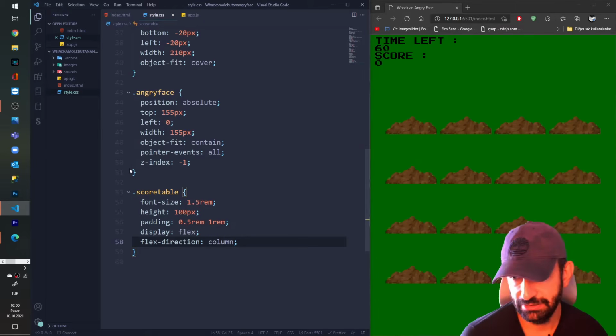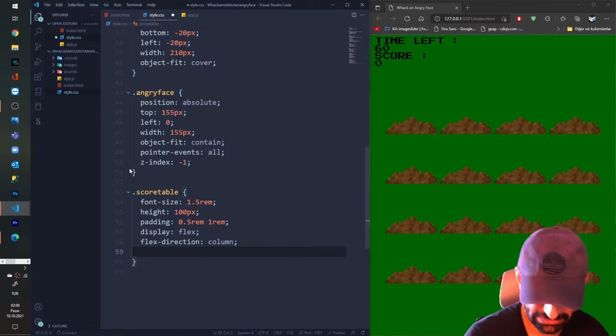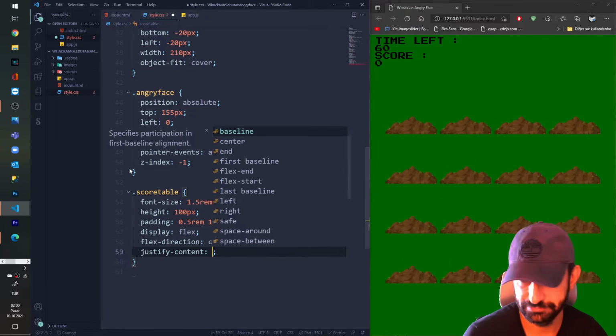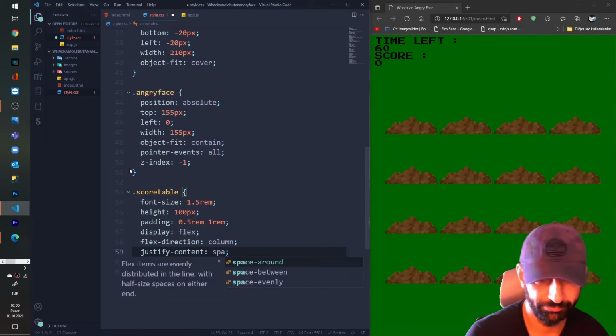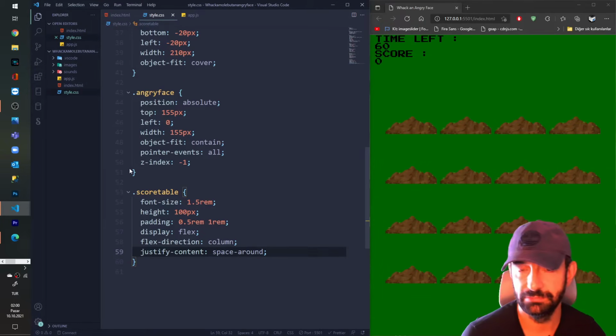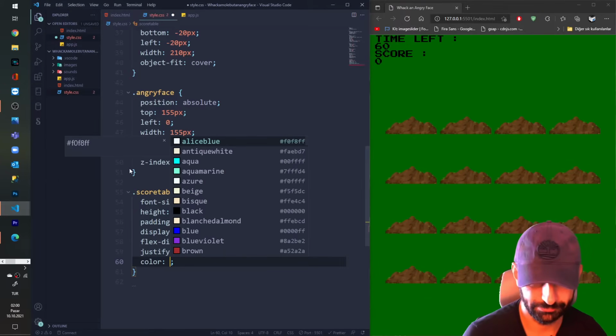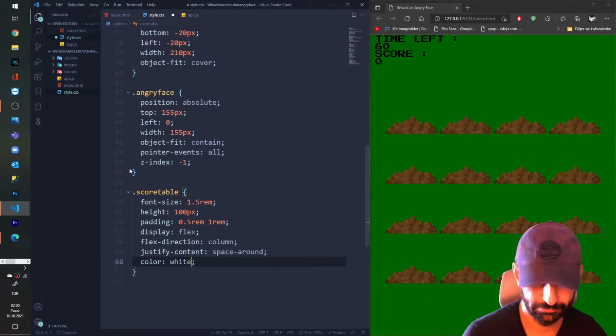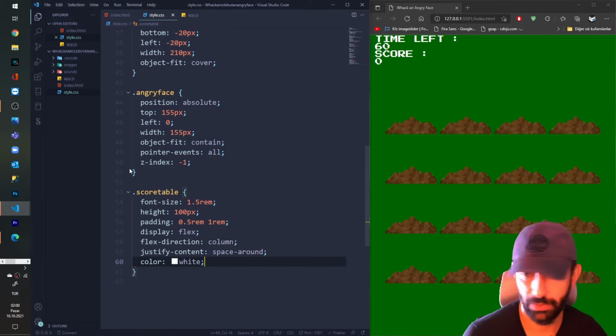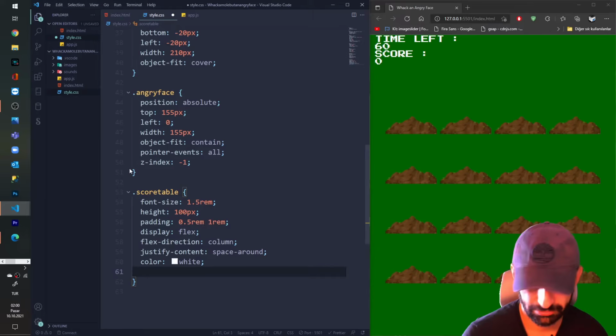And what is this? Yeah. I say justify content, space around. Yeah, that's better. I say color white. No, it's great. Position absolute.